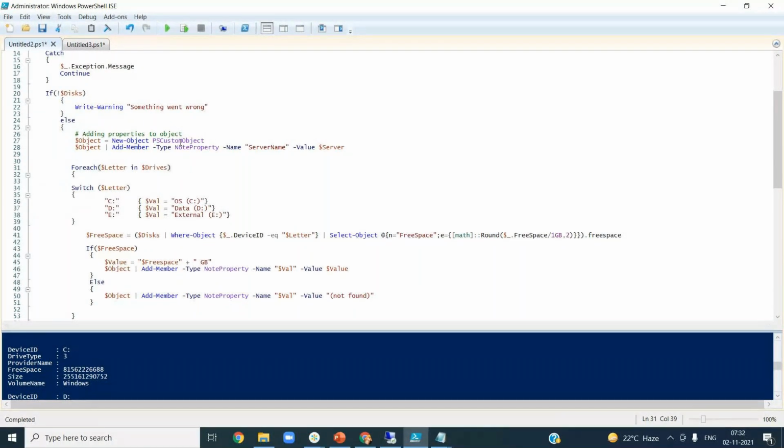Since it is based on .NET, it is a class. If I want to use any methods available in this class, I have to use New-Object. Now an object is created, and on that object I'm formatting the data. Guys, you need to try this. I'm just explaining one by one. I'm putting a label called server name, and then the actual server name as well. And for each letter in the drives, I got the drives in $drives.